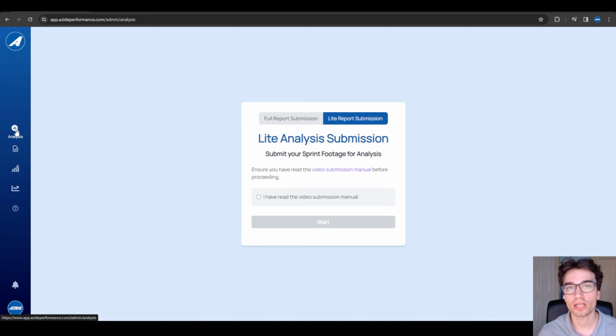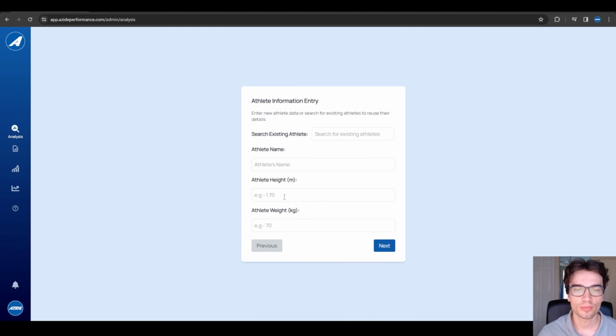And basically this is just where you're going to submit your video footage. So after you've ensured that you have read the video submission manual, which is what we were just looking at, so that we understand the certain conditions under which the video must be filmed to be able to be processed by the system, you click this and you proceed here.